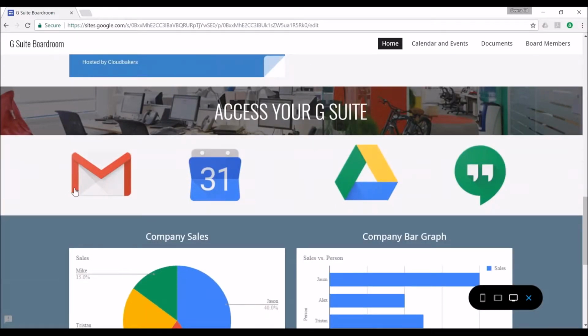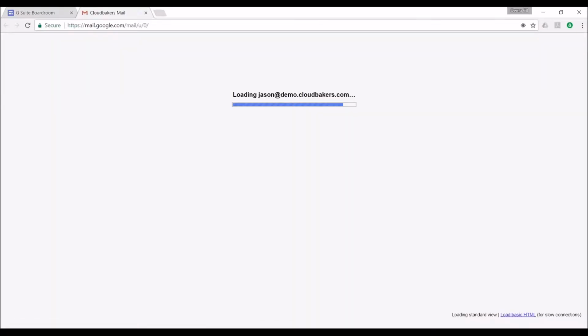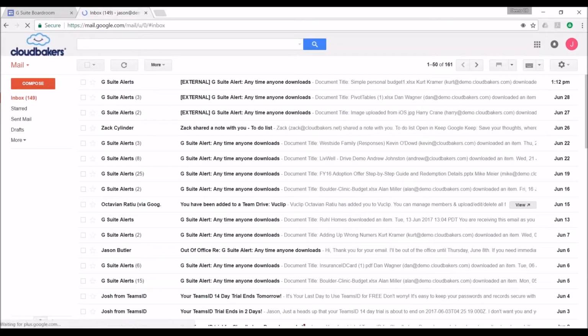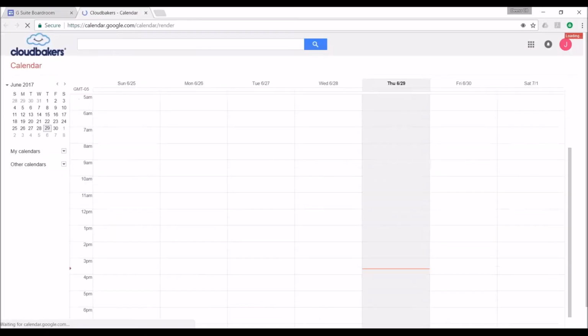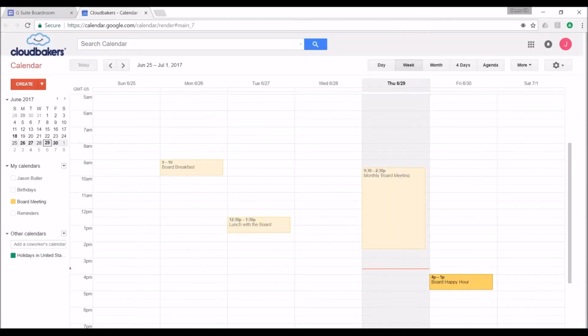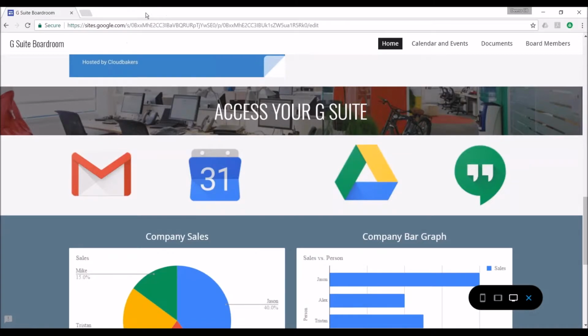Below that, we have our ability to access our own G Suite apps. If I just click on this Gmail logo, it'll open up my corporate Gmail account right here. I didn't have to log in. I'm already logged in. Chrome knows this. All I have to do is click on it, and it'll take me directly to my account. Same with Calendar. It'll open up my calendar for my account, all waiting for me. Same with Drive and Hangouts.